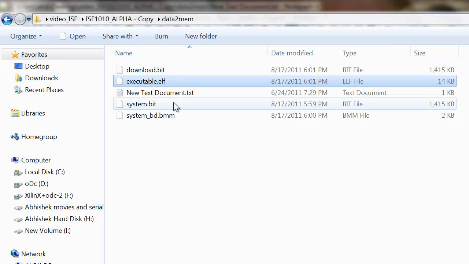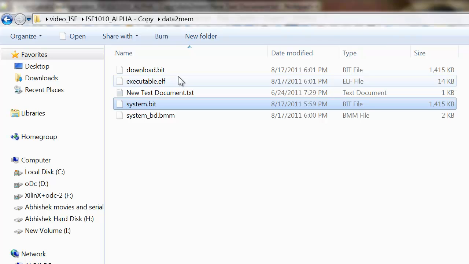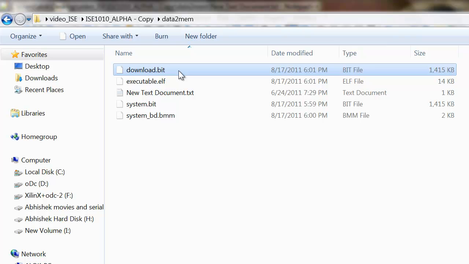Basically, the executable.elf file contains some assembly code for the MicroBlaze. The system.bit file contains your single core MicroBlaze processor, but it does not contain any executable code. So when we combine the system.bit file with the executable.elf file, we get a single core MicroBlaze processor on the FPGA and some BRAM blocks which have the executable code in them.